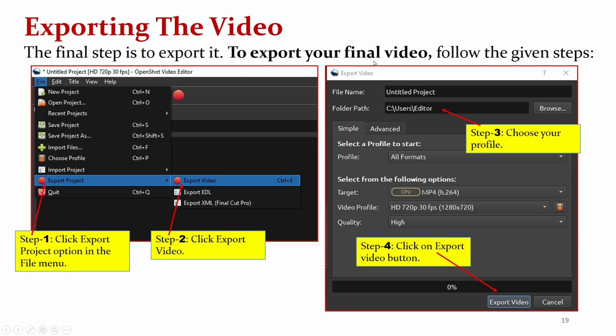To export your final video, follow the given steps. You will click on File, then there is an option of Export Project. Click on the Export Project option in the File menu. As soon as you click on it, another context menu will appear. Just click on Export Video. Now this dialog box of Export Video will appear. Then you have to give a name to your project.